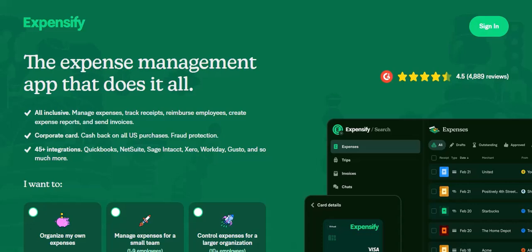1. Log into Expensify. The first thing you need to do is log into Expensify. You can do this by going to the Expensify website or app.